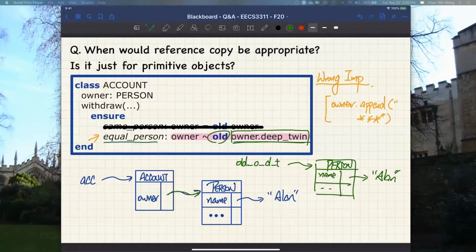And now we're going to execute the wrong implementation over here. What that will do is it's going to append. So you can see the current owner is pointing to this particular person object, right? And then it's going to append. Actually, it should be owner.name. Okay, over here, owner.name, the append. So that will be Alan, star, star, star over here.